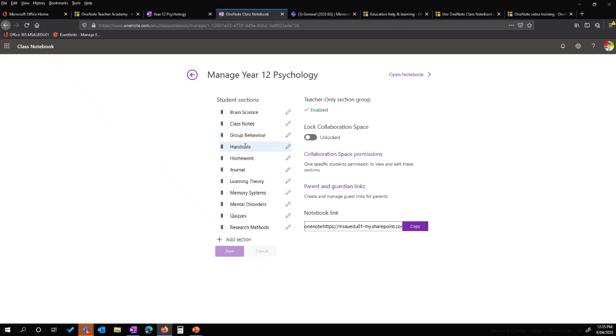I could rename my students' sections. So there might be a typo, or maybe we're changing the unit or something like that. I can rename that and that will reflect into all my students at once. That teacher only section group, if you've never enabled it, you'll have the ability to enable it. You can see this one has already been enabled. If you don't do that, you won't have your own teacher only section.